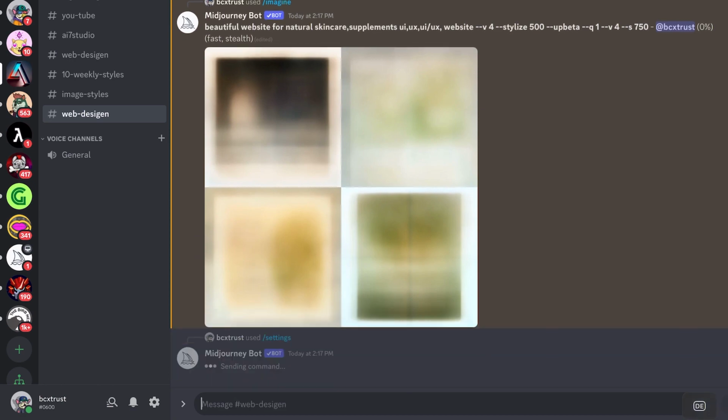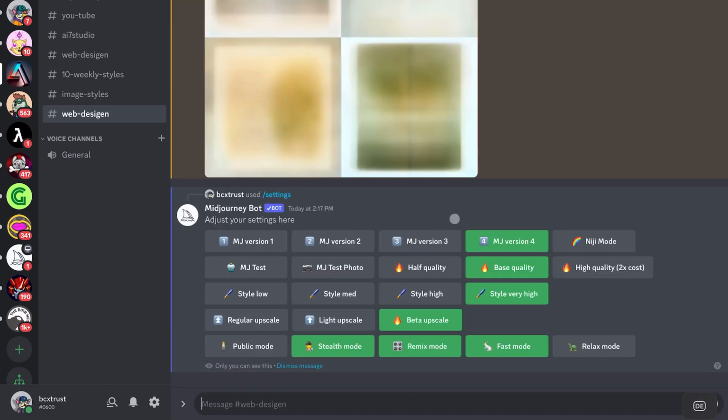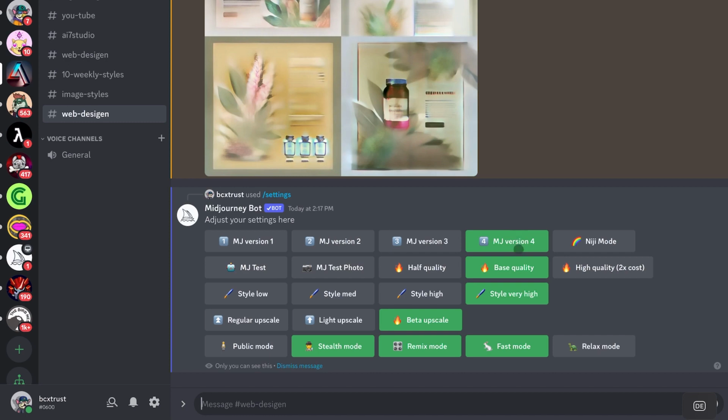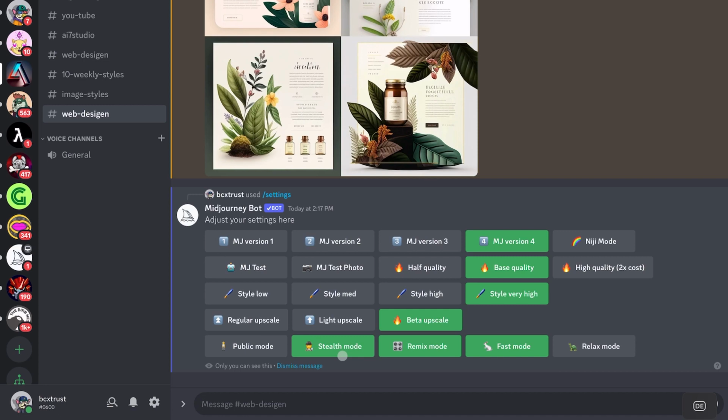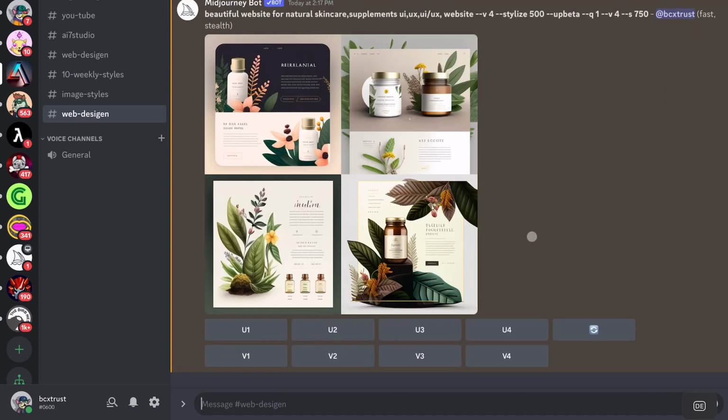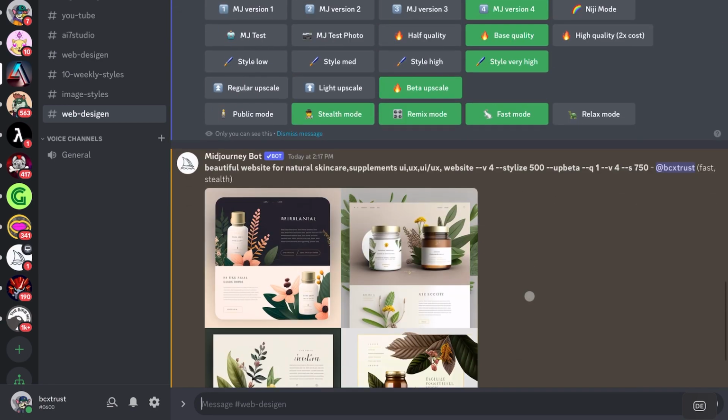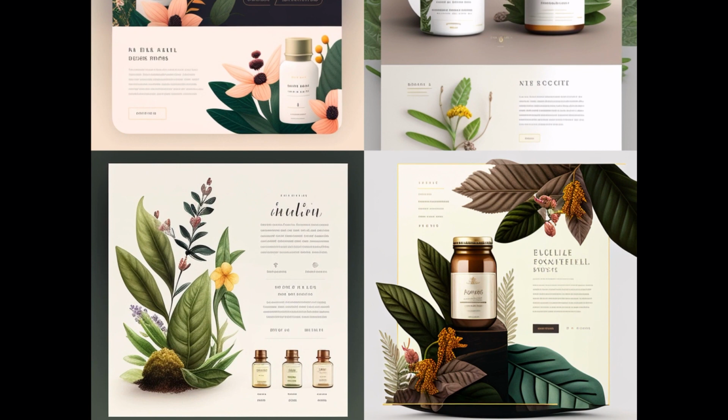So I go to my settings if you want to know what your settings are. So my settings are on MidJourney number 4, and it's 4C at the moment as I'm doing this video. It's best quality, it's high style, best upscale. I'm in stealth mode, so nobody else can see that. I am in remix mode. That means that 4 versions will be made if I click on the redo or on the versions. And what else? And I'm in fast mode. So if I click on it, this is pretty nice, I would say. So it's generating very nice images and very nice landing pages.